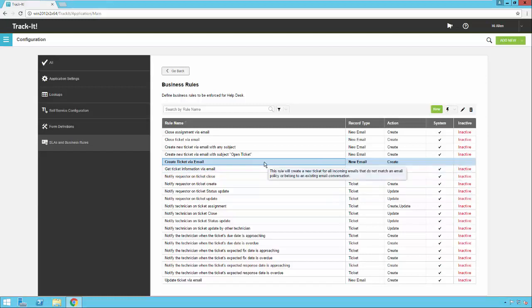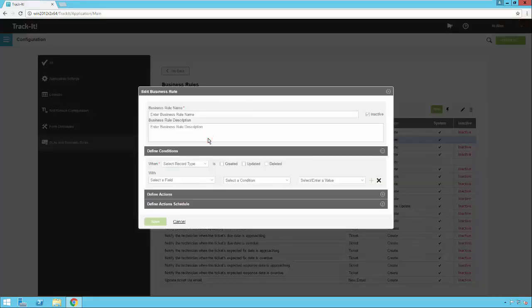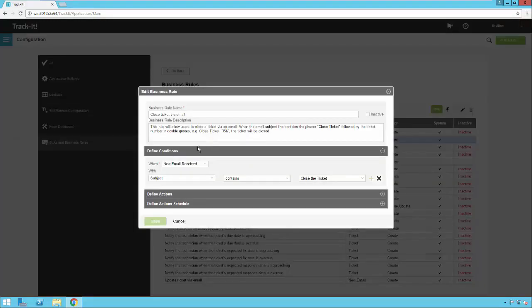Okay, so in addition to this one now, I'm probably going to want to activate this rule here as well, close ticket via email. So I'm going to select it. I'm going to go up to the list here and say activate selected rule, and now that rule is active. It's still a system rule, so I still can't change it and save changes to it, but I can activate it or deactivate it from the menu there. So now this close ticket via email, what this rule is going to do is it's going to receive a new email. It's going to look in the subject for the words close the ticket.